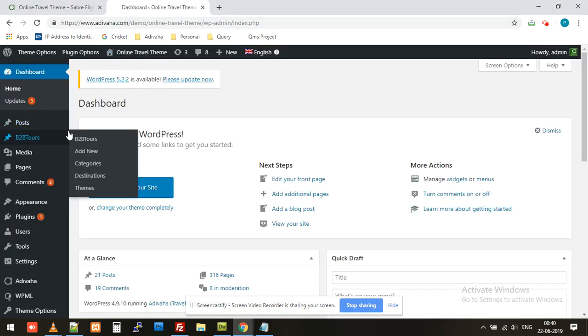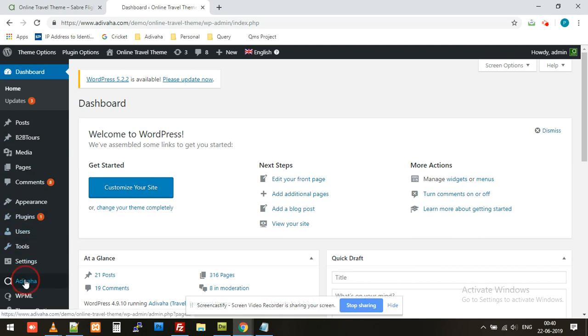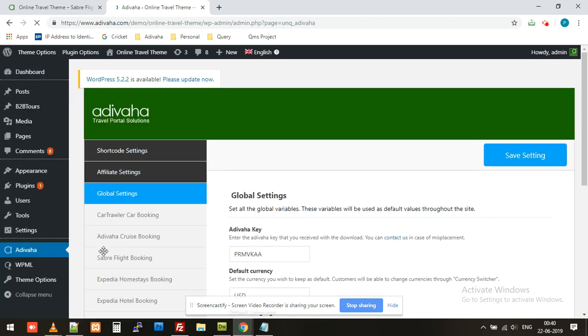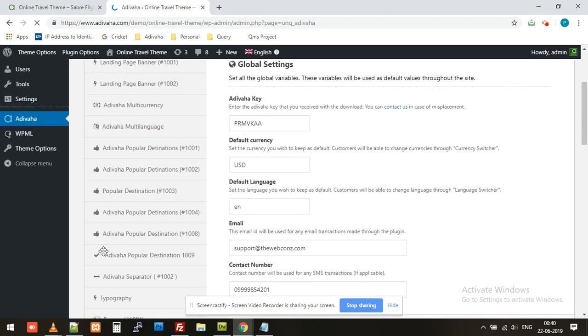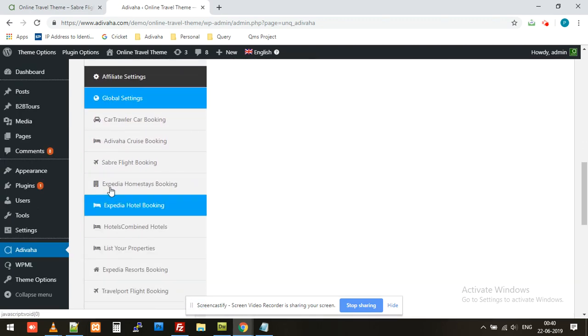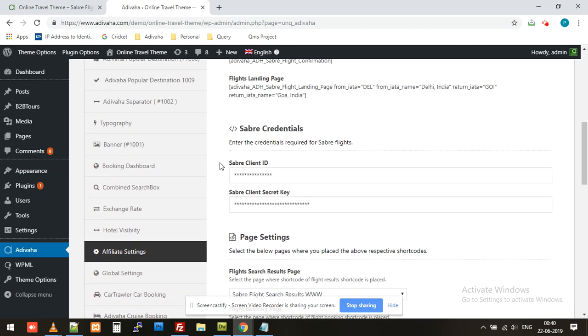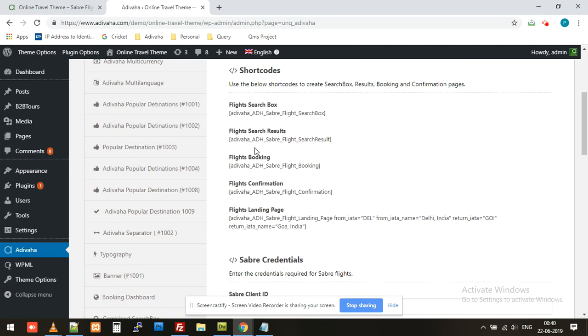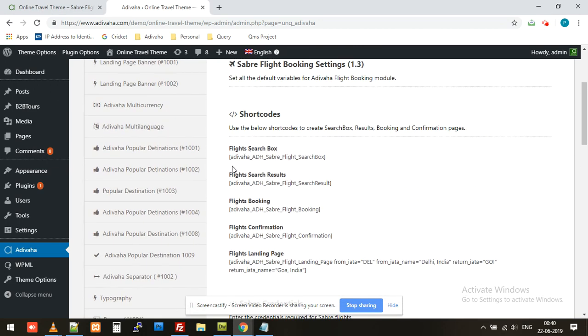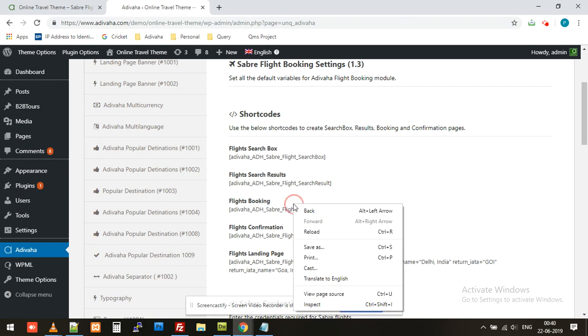I'll go to the admin, then Adivaha. Then I'll find the Sabre flight booking, and copy this flight booking shortcode.